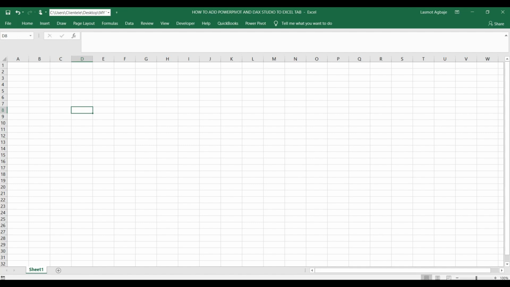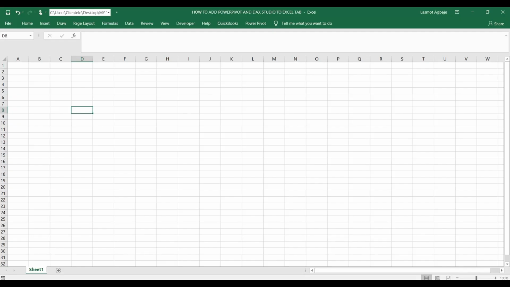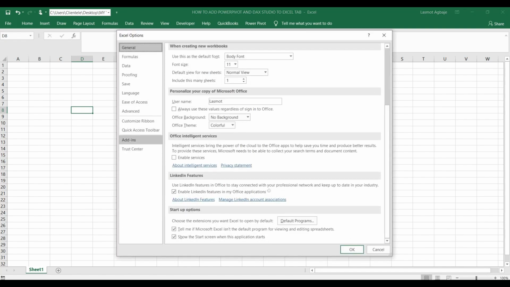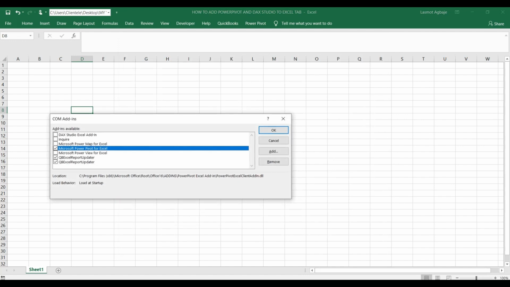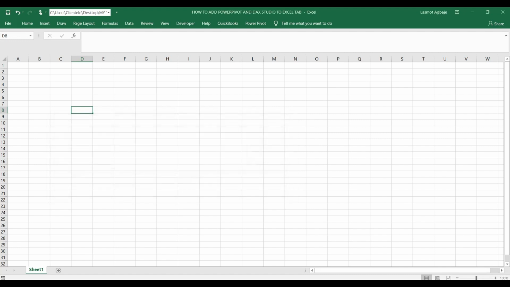After downloading and installing it, you open a new Excel workbook, click on File, click on Options, click on Add-ins. As we did for our Power Pivot before, click on the drop-down arrow, click on COM add-ins, click on Go, then tick DAX Studio Excel add-in, click on OK.